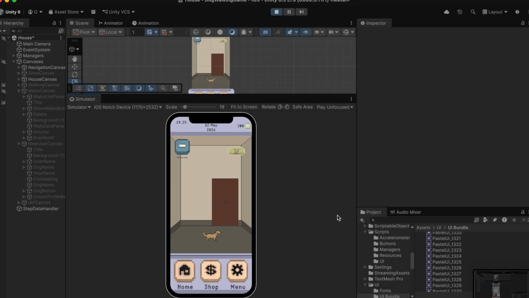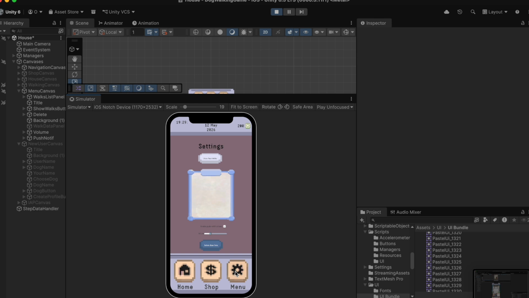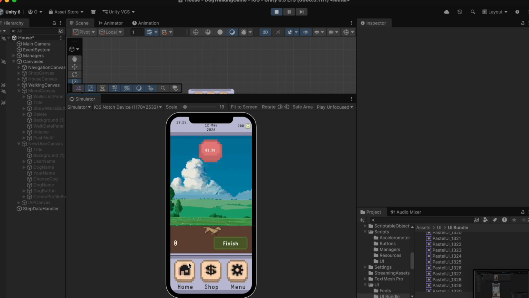This serves to demonstrate the checklist items that I have included in my project. Level 1, number 1, suitable menu system. You can move between different scenes of my project by using this navigation bar at the bottom. Here is the home, the shop, and then the settings menu, as well as the walking scene.